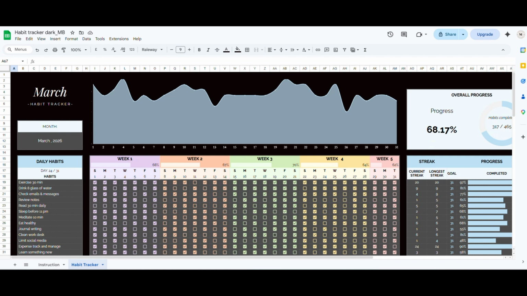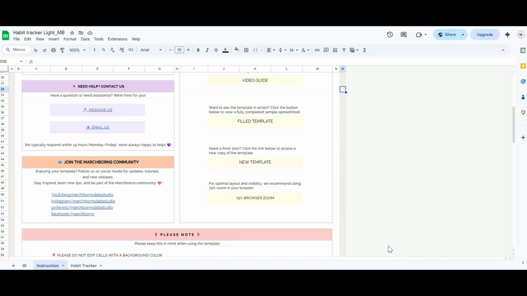Over the next few minutes, I will guide you through its features so you can set it up, use it effectively, and get the most out of it. Let's begin with the README tab.